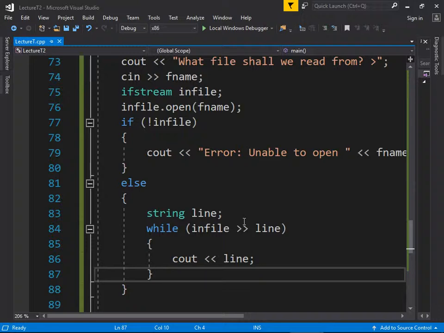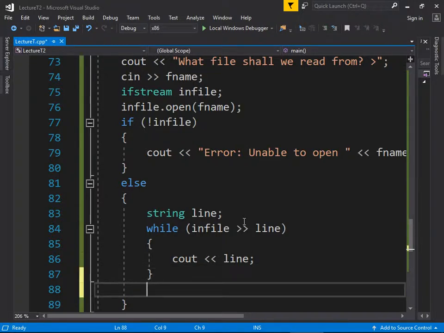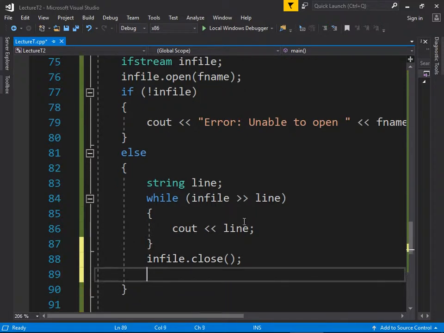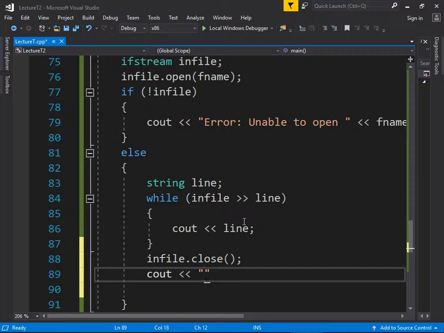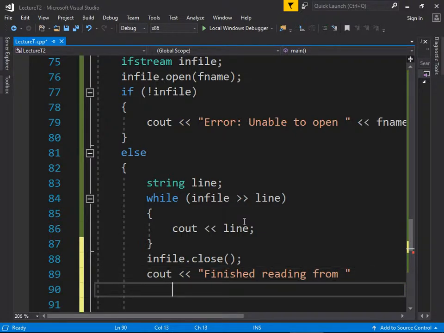All right, and then after our while loop, once we're done reading from it, we need to close it. So infile.close. And let's write out a message. Cout arrow, arrow, quote, finished reading from space, end quote, arrow, arrow, F name, arrow, arrow, ENDL.